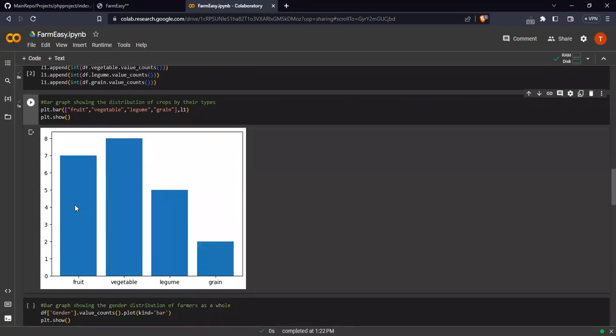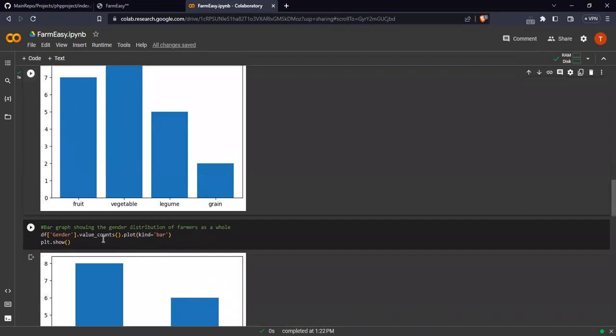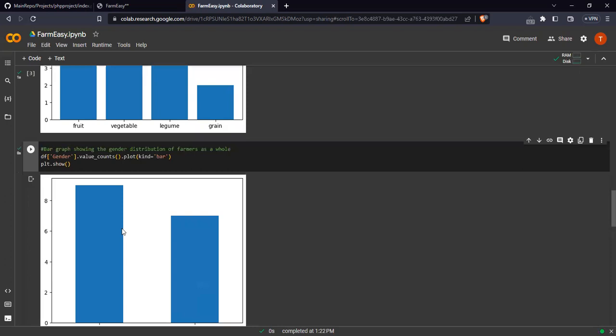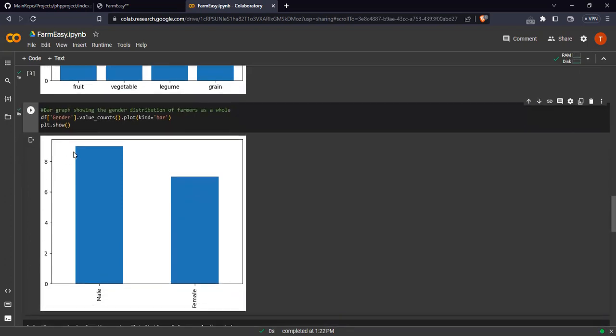We have the count of each crop type. Basically, this shows how many farmers have registered what type of crop. For example, this shows that 7 farmers have taken a fruit crop for registration, 8 farmers have taken a vegetable crop for registration, and so on. Now let us look at the gender distribution of the farmers, like the number of farmers who are male or female. As you can see here, we have 9 farmers being male and 7 farmers being female.